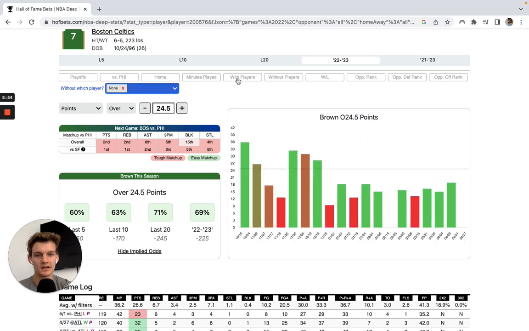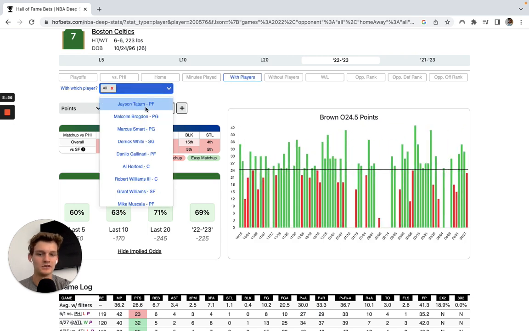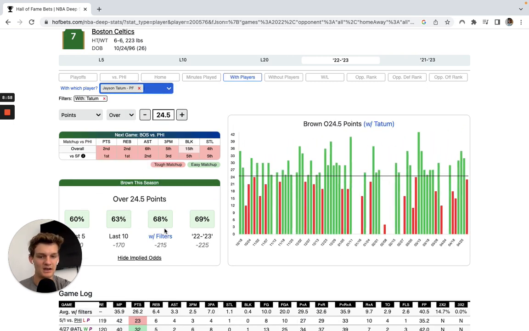And then we can also look at games where Tatum's playing, how has he performed with Tatum? And again, not a huge difference because Tatum's not a very injury-prone player, and so in a lot of the games they've played together, there's not a huge difference there. But what is clear is that if Jayson Tatum was injured, Brown would be a really good bet because his numbers increase pretty drastically when Tatum is out as well.